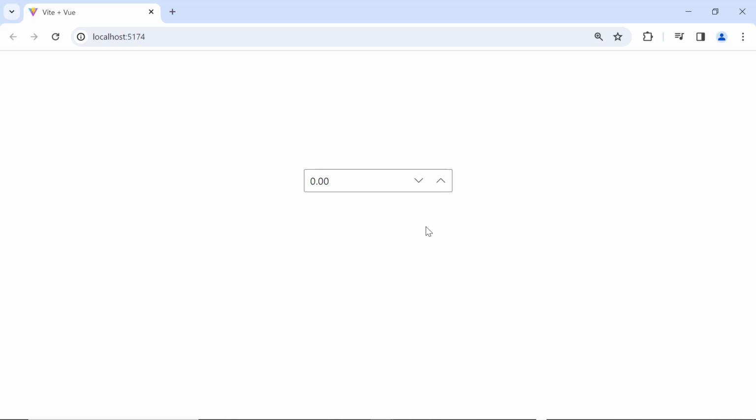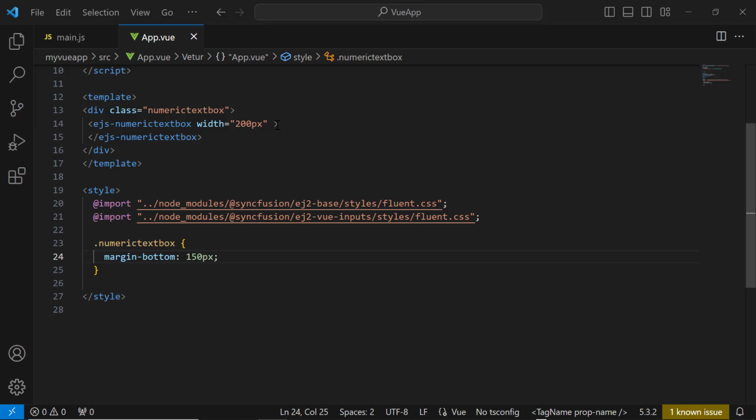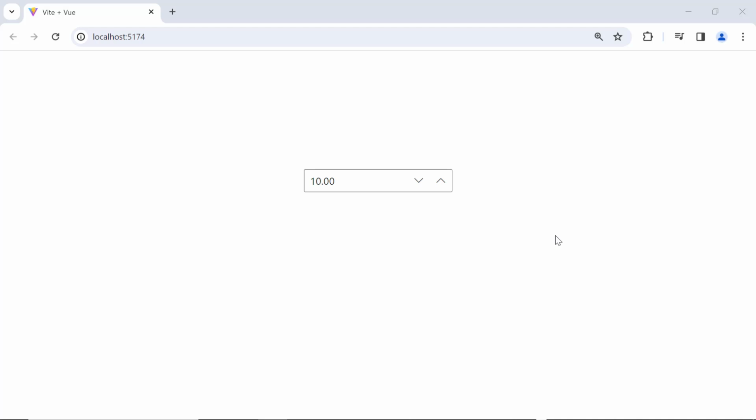Next, I will show you how to set a value programmatically. To do that, I add the value property and set it to 10. See, now the numeric text box is rendered with the value 10. By default, the spin buttons increase or decrease the value in the numeric text box by 1.